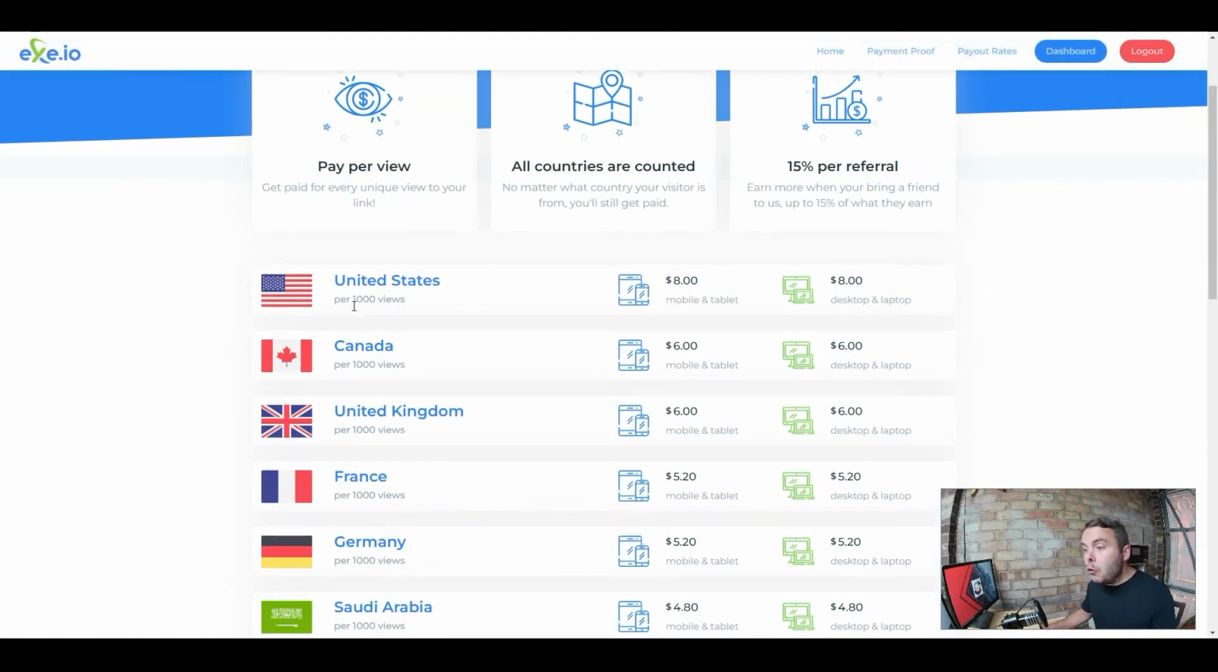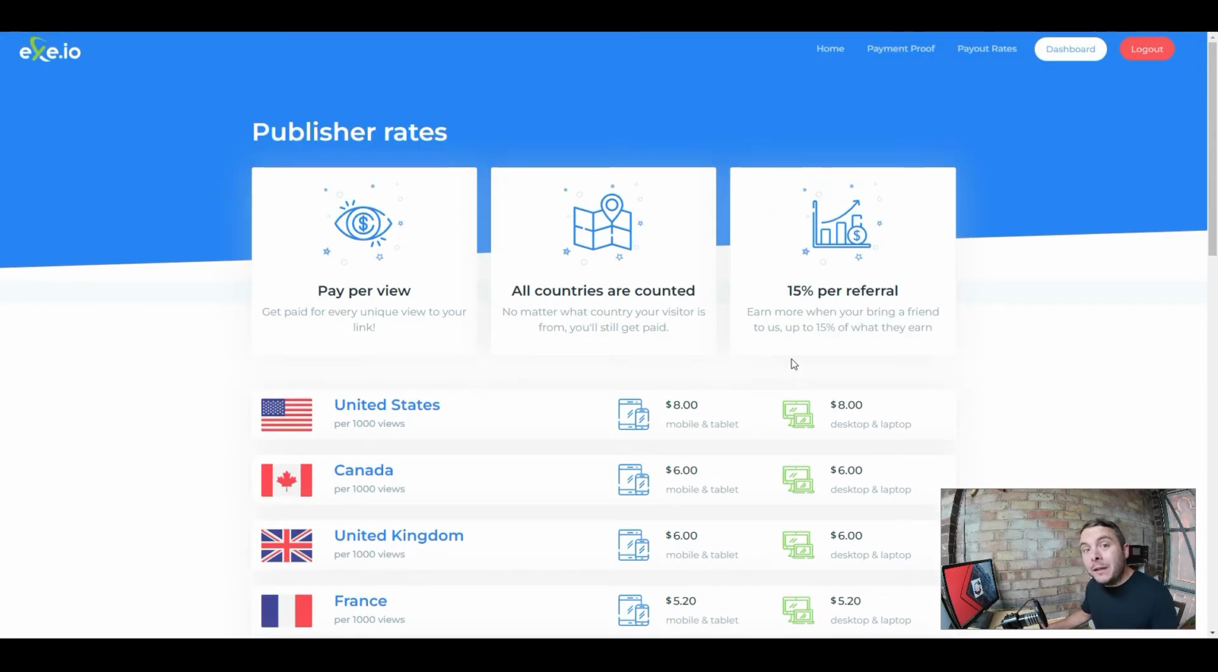So you can see these are all per 1,000 views, and you're going to get $8 mobile tablet, $8 desktop. So that's for 1,000 views. That's less than 1 cent per view. And a view will mean that your lead that you send to those links will need to get to the destination page. It's always the same with all of these tools. If they click off and they don't get to the destination page, which they almost certainly will not get to, I'm going to show you that, you will see that you don't earn any money at all.